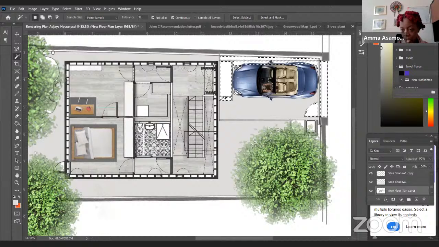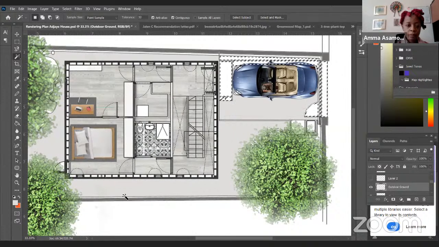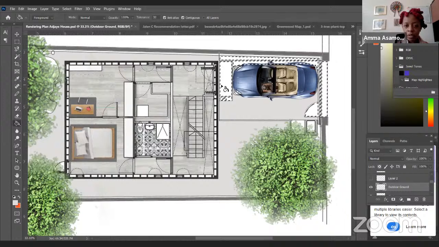And then we can go back to our outdoor ground layer, and take my paint bucket and fill in these items. All right, so that's all filled in.